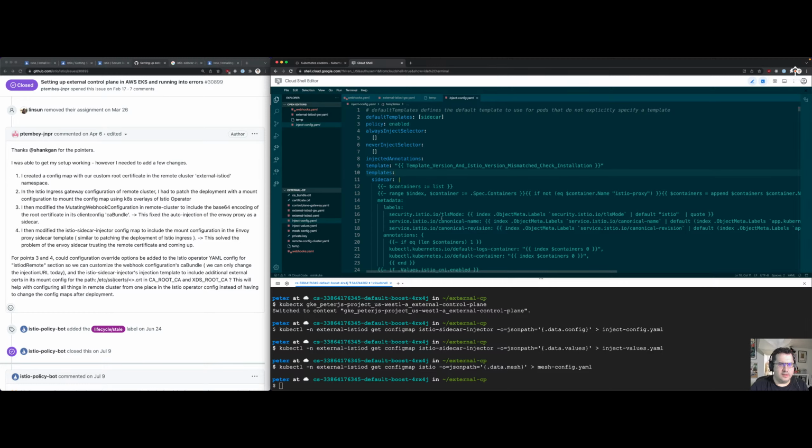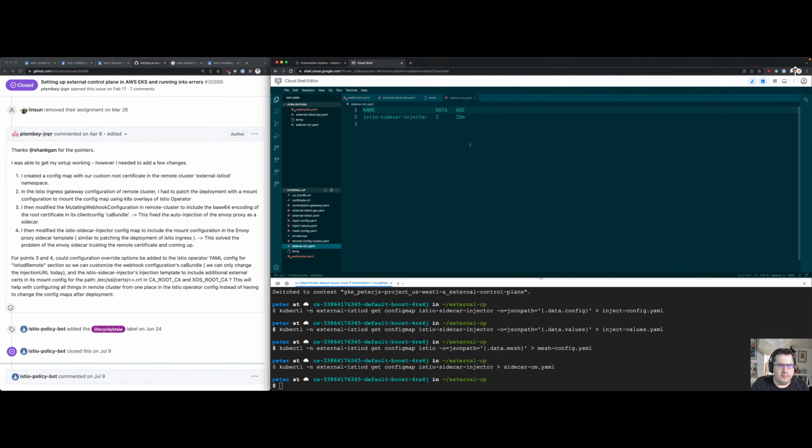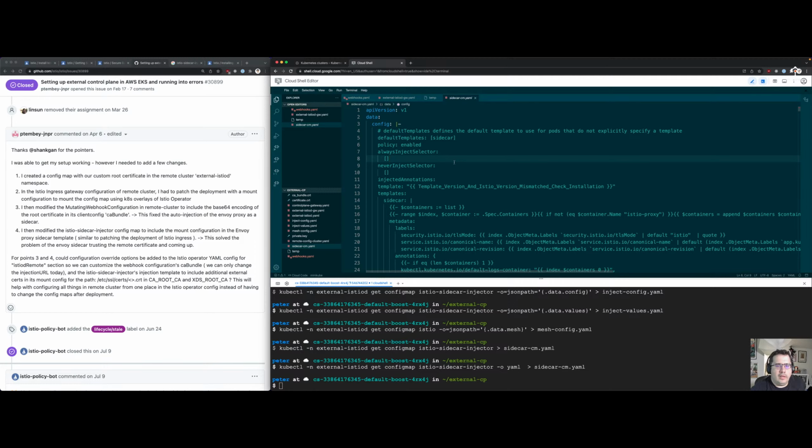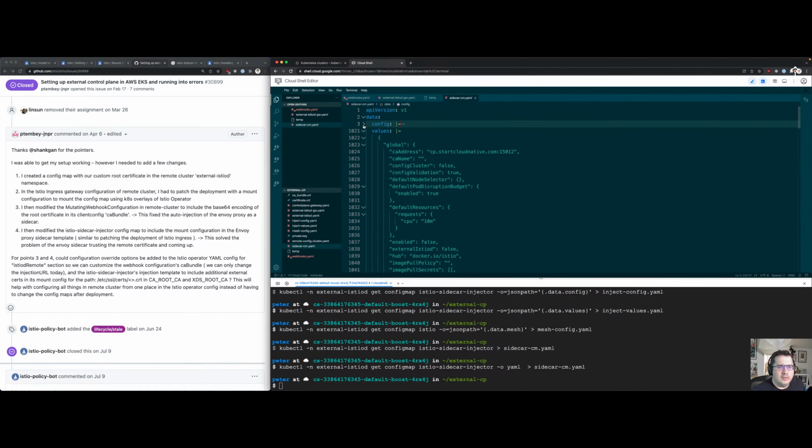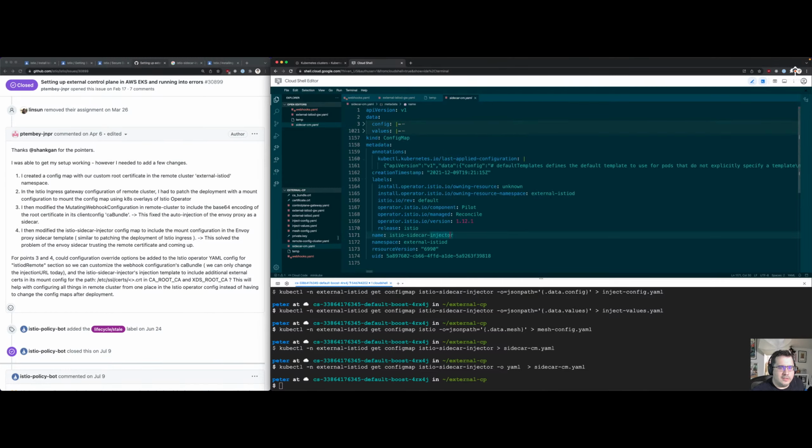Config map. So this is the config map pretty much. Well, let's get the full config map as well. Istio sidecar injector. Sidecar config map YAML. Okay. Sidecar config map. Oh no. kubectl get output YAML. That's what I need. All right, yeah. So the other two just extract the thing. Yeah, values config map. Okay, so this is the actual config map.